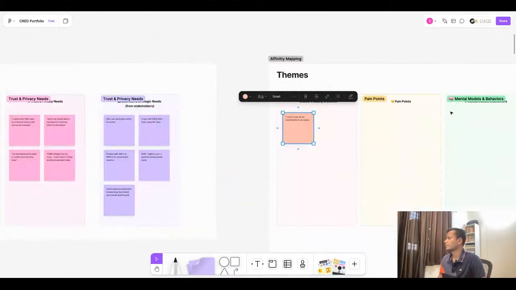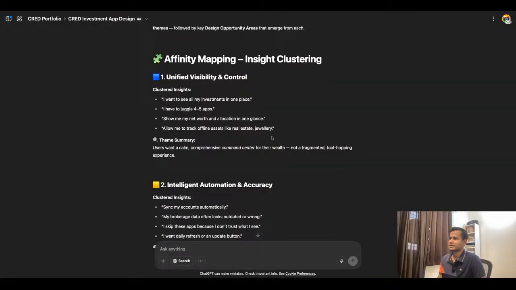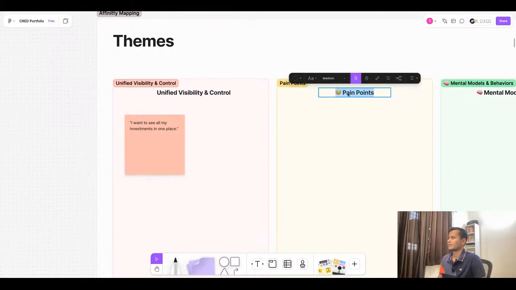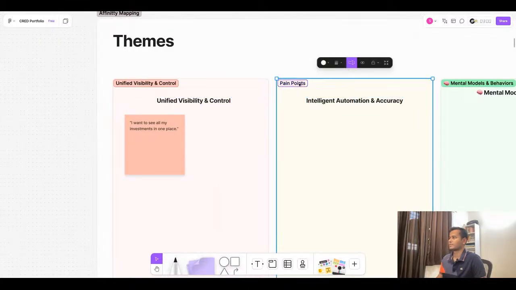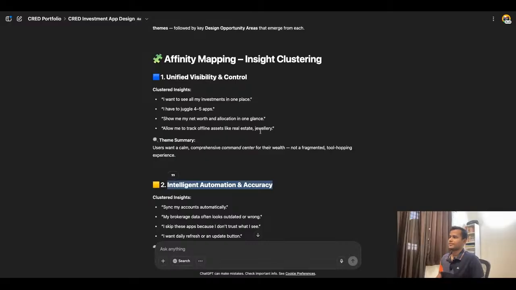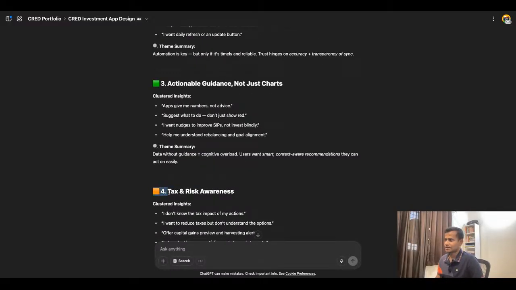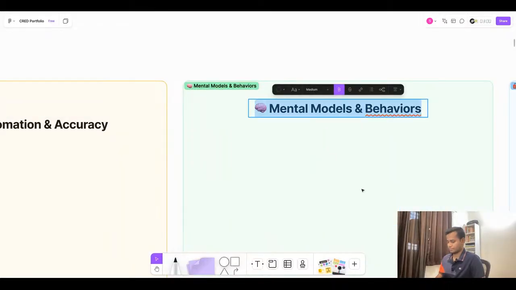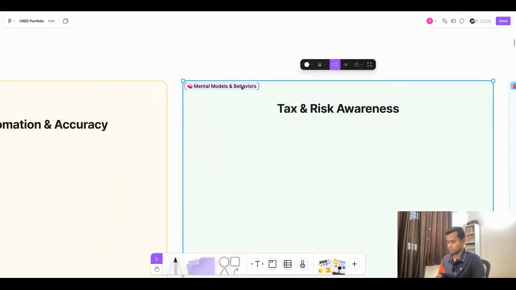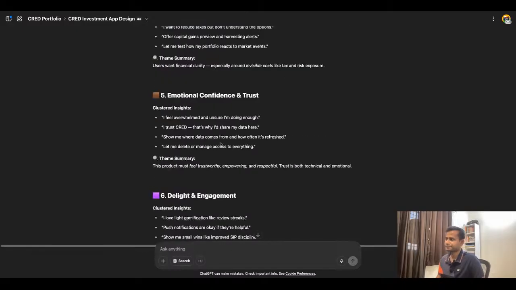Okay, let's do another thing. Let's put the themes first for an easy way. Intelligent automation and accuracy is one theme. Let's put it a little below. The third theme is tax and risk awareness. We will just drag and drop these things into different buckets.